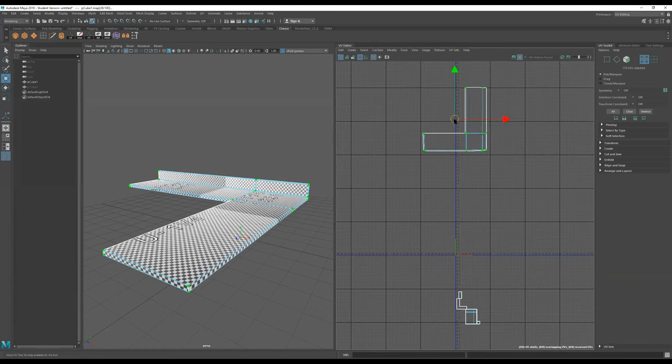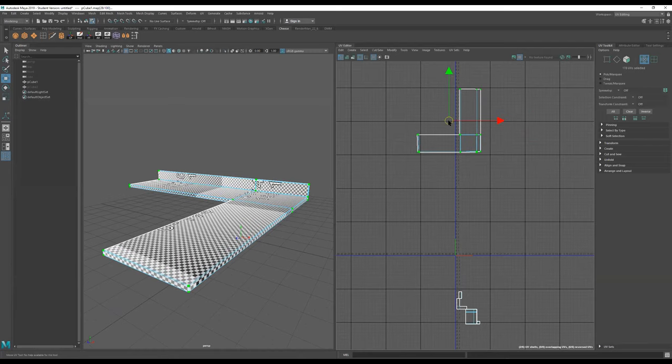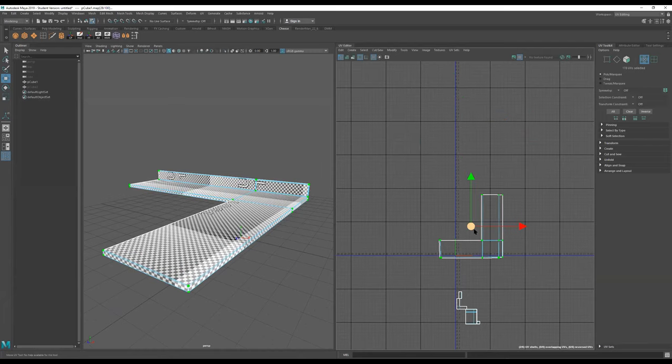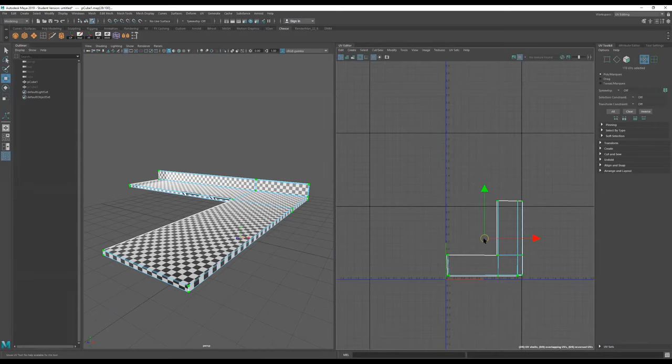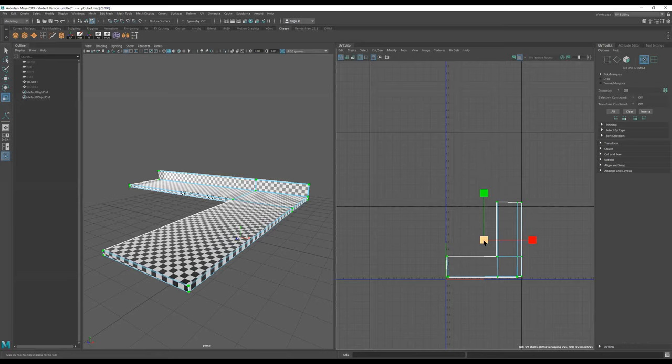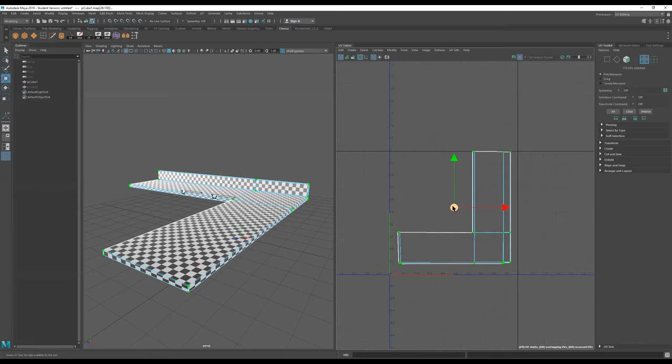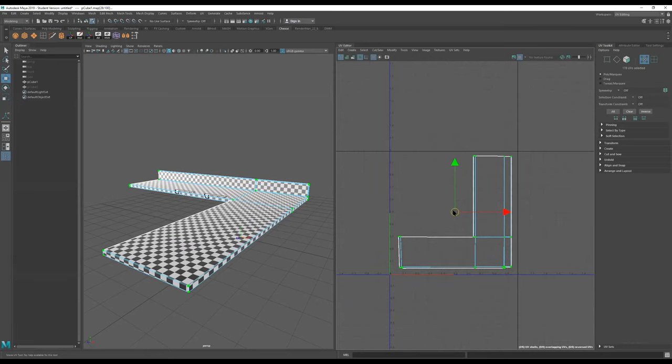So now the edge flows perfectly. Well, the texture flows perfectly. It's like one continuous one. I'll put it right here, and I'm just gonna try to fit it in here as big as I can within this grid space.